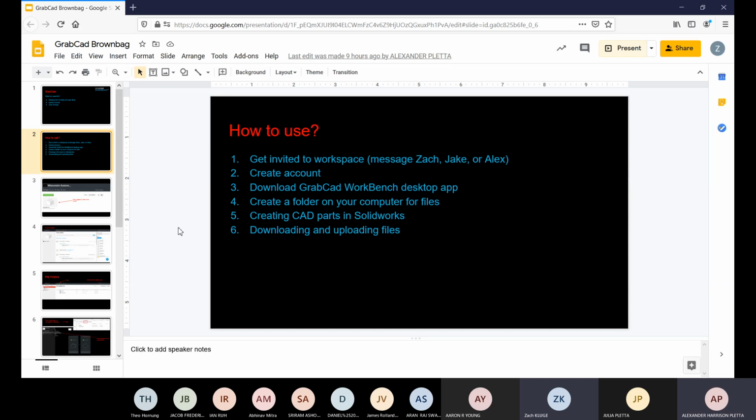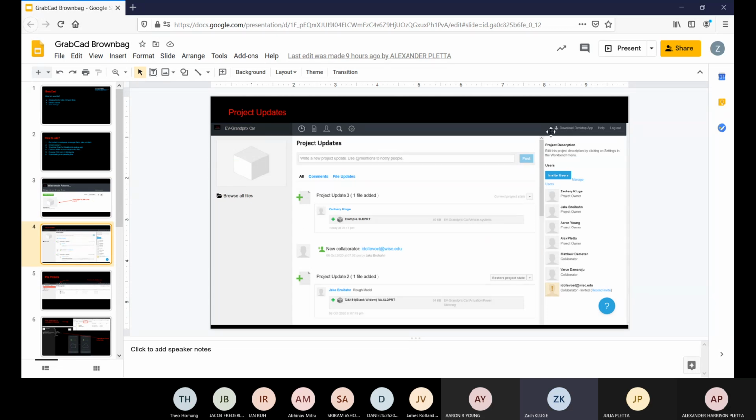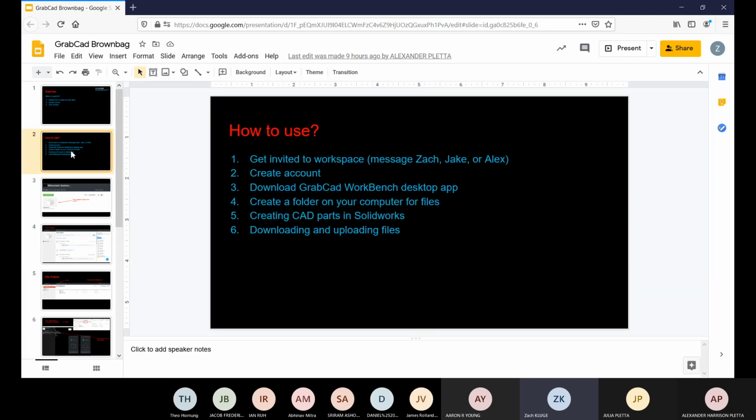So once again, you'll get invited by one of us to collaborate on the workspace, and then you'll have to create an account. Once you create an account, you'll be on the website and the workspace, and then you'll be able to download the app for your desktop here. Once you have it downloaded, you'll have to create a folder on your computer for which GrabCAD will save all the files to. And it will also upload files from that folder to the GrabCAD website so other people can work on those files as well.